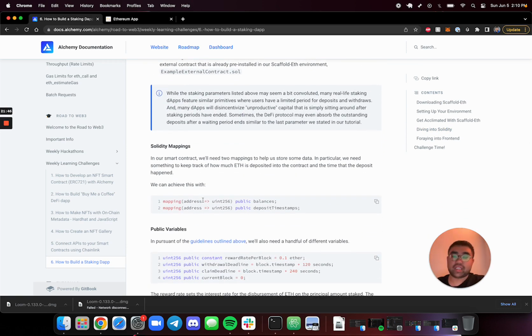I'm getting a little thirsty. I'm going to take a drink, but we're going to start off with Solidity mappings.